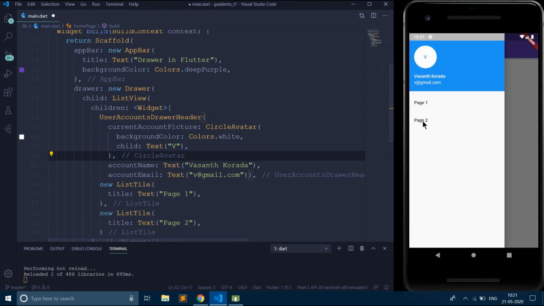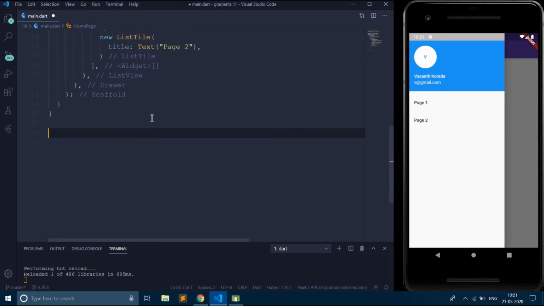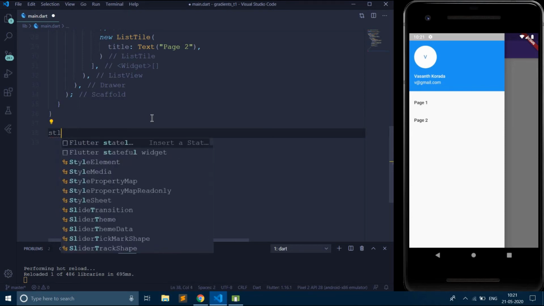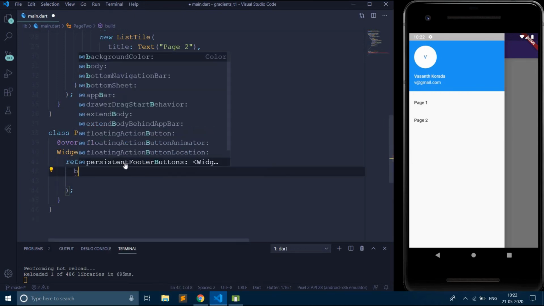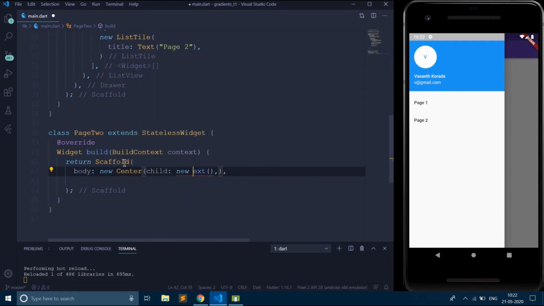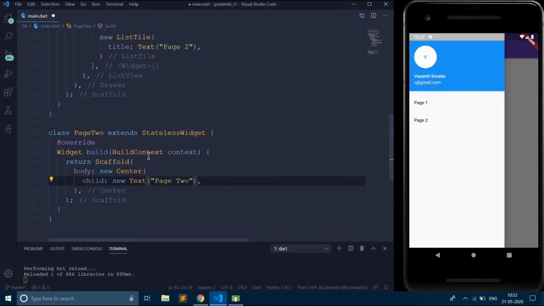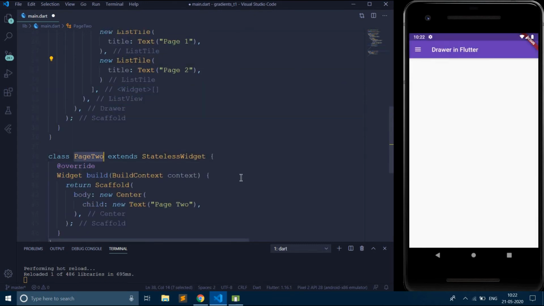But when you tap on this tile with list tile, you need to redirect to a new page, right? So what I'm going to do now is create a new stateless widget of page 2. So I'm naming it page 2. So my second widget is ready. When I click on this widget, I should be redirecting to this page.